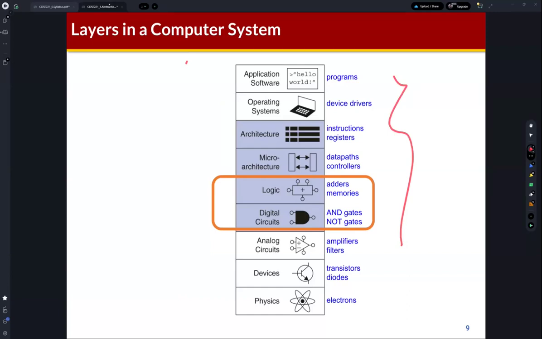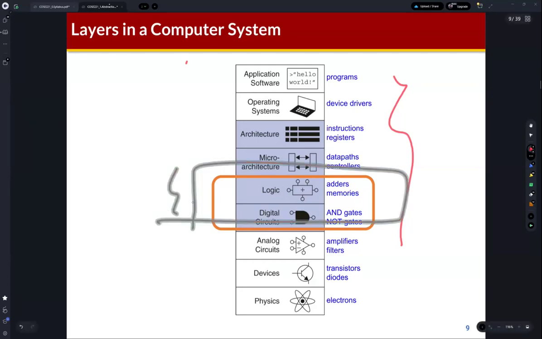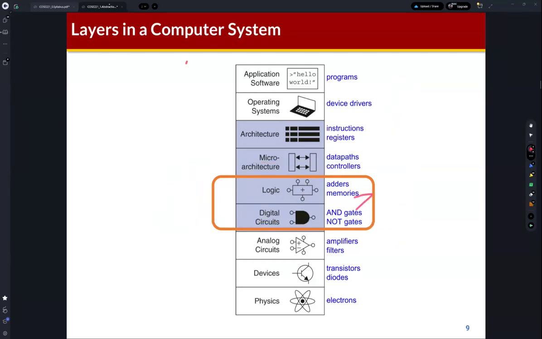Okay. In this course, we will focus on the logic layers, the part of digital circuits. As I mentioned, I will briefly explain some basic knowledge, simple and easy, on digital circuits and transistors. So these are layers you need to learn in the computer engineering department.